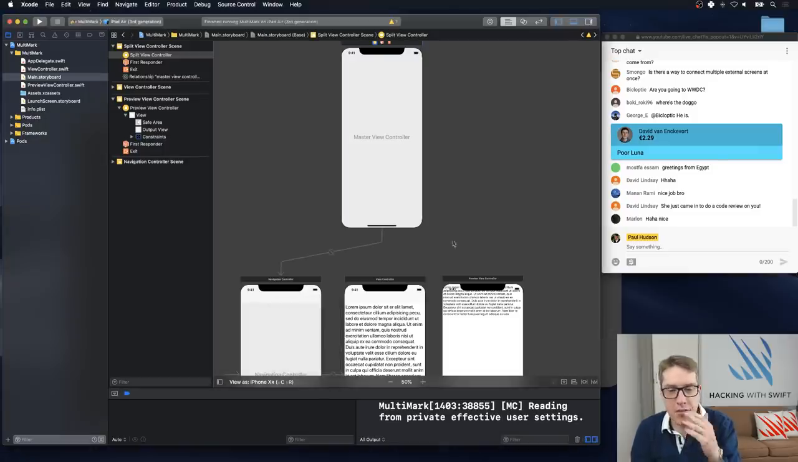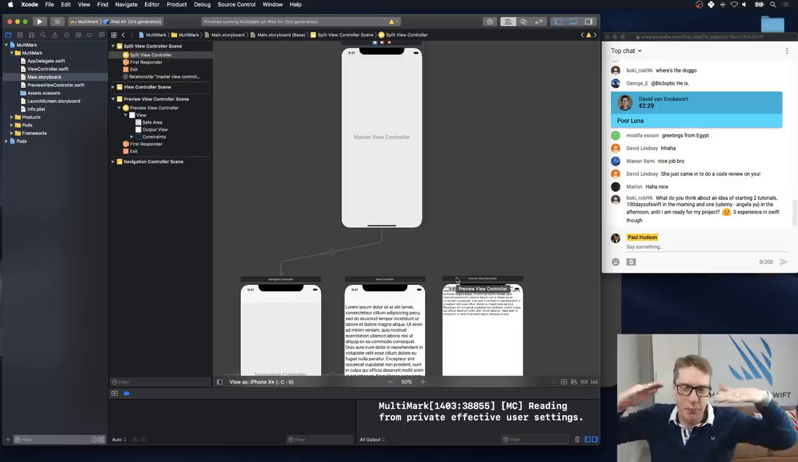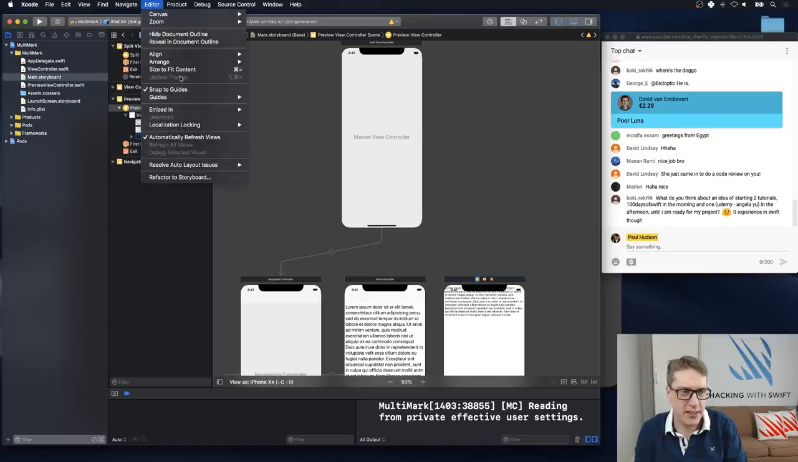And then for the right hand view, the other side, where you see the live preview of what's going on, that's going to be our preview view controller. But of course, we don't really want a mismatch in navigation bar heights and so forth. You want a nice smooth navigation bar across the whole way. So what we're going to do is embed our preview view controller into a navigation controller. So editor, embed in navigation controller.